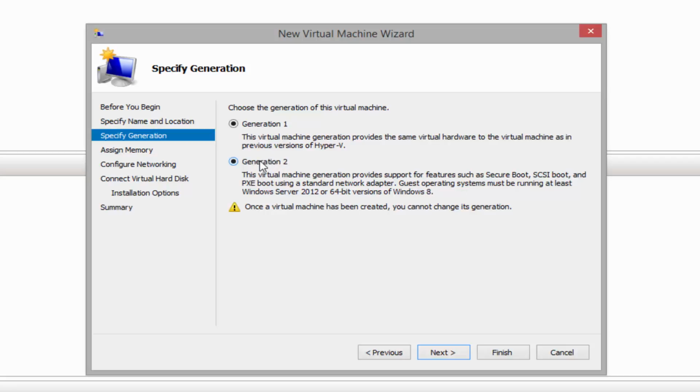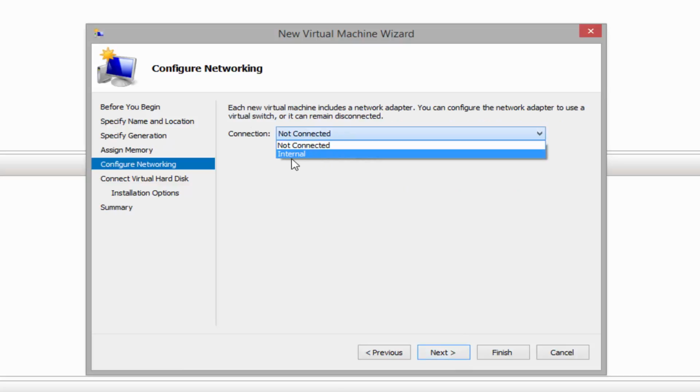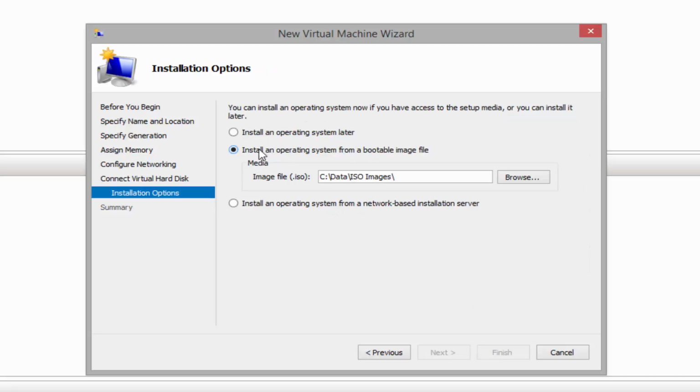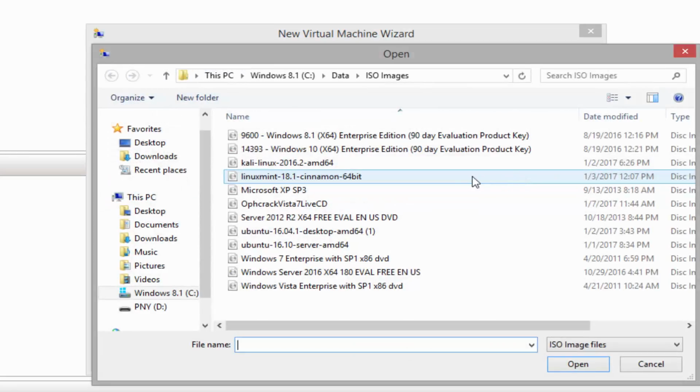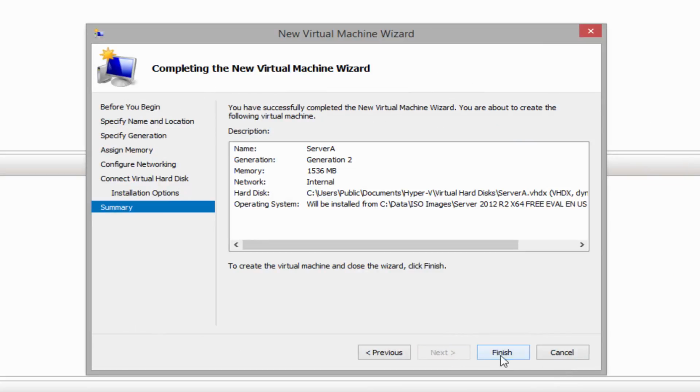I'm going to use the second generation, next, and I'm going to use 1536 for the amount of RAM, which gives us approximately 1.5 gigabytes of RAM. Next, and I'm going to connect it to the internal switch we created previously, next, and using the default location and default name, next. I'm going to use the ISO image to do the operating system installation, and this is Server 2012. Open, next, and finish.